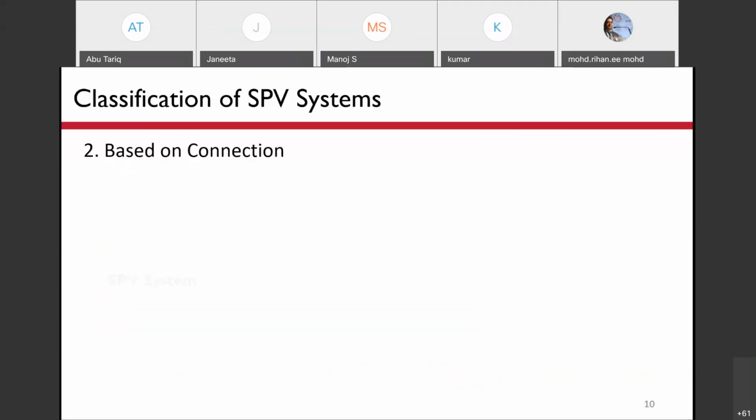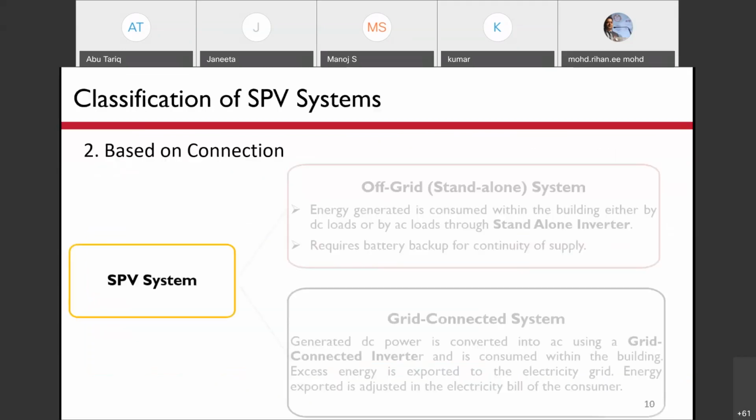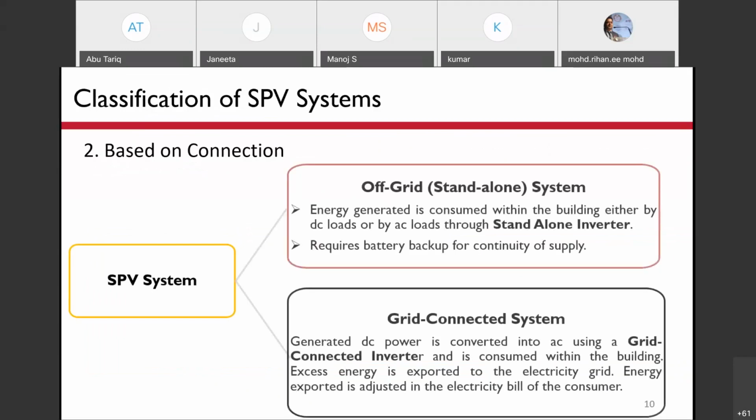Now it is classified on the basis of connection, how it is connected. In that way, it can be classified as an off-grid system, or it can be a grid connected system. Off-grid system, you may also call it a standalone system. Energy generated is consumed within the building either by DC loads or by AC loads through a standalone inverter.